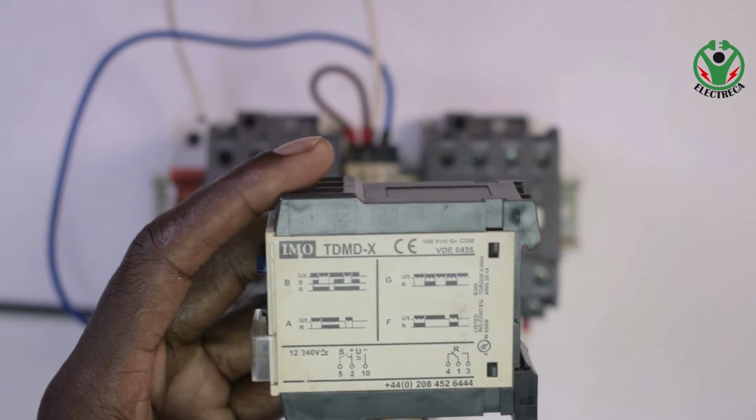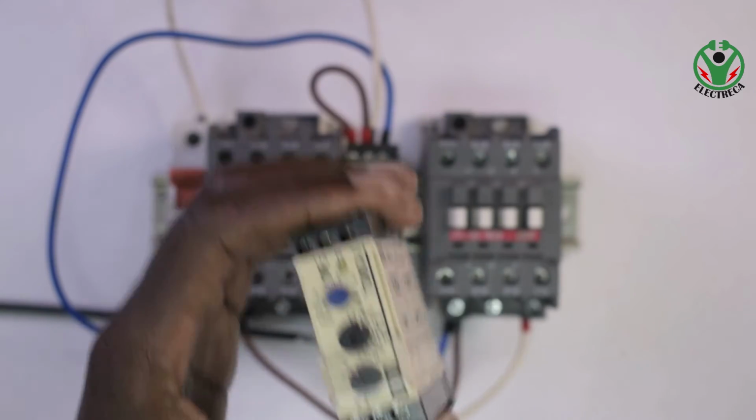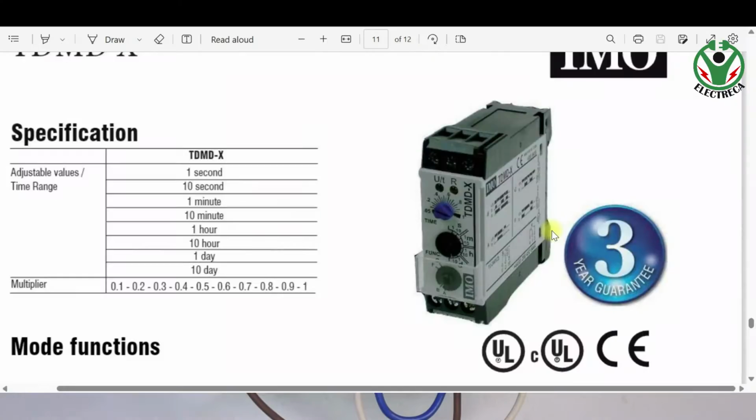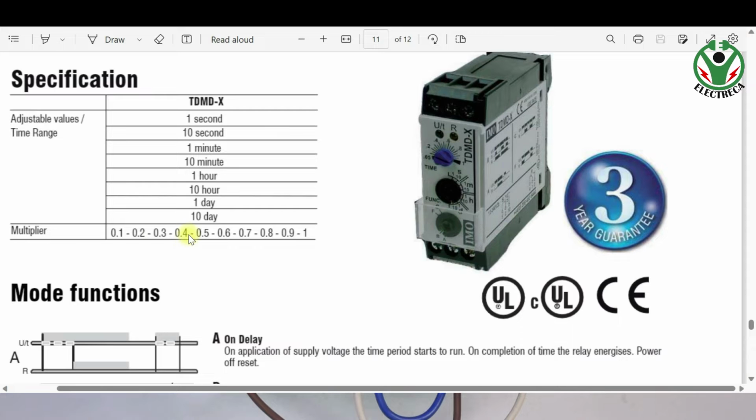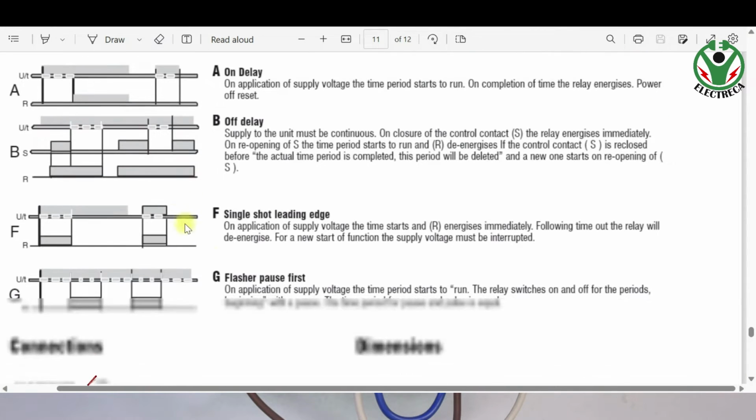Now, these functions, let us look at the data sheet a little bit. It has time ranging from 1 second to 10 days and a multiplying factor. The multiplying factor helps you get the exact number that you want if it's not included on the timer. For example, if you want 5 minutes, there's no 5 minutes here, so use a multiplying factor of 0.5. So these are the functions here.